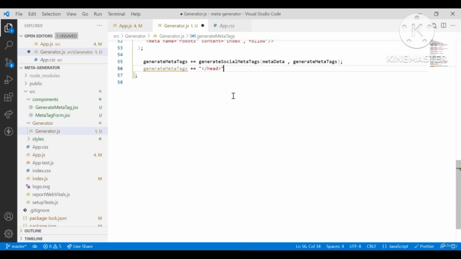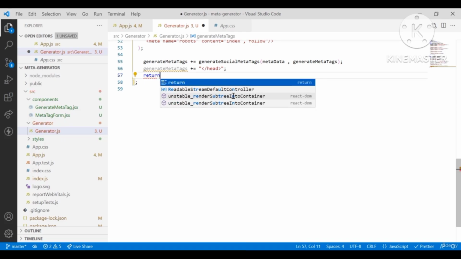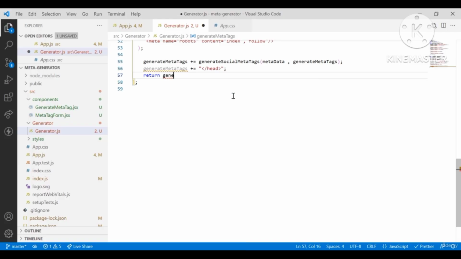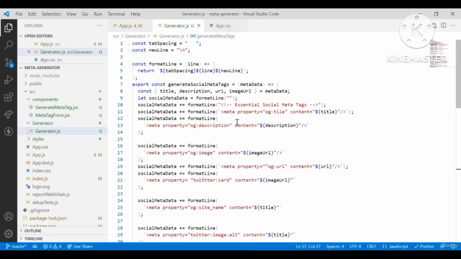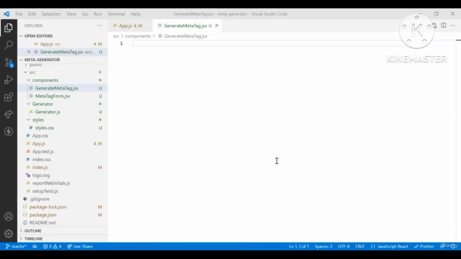Now after this, let's export or return our generate meta tags. So return generate meta tags. All right, so now we have created our generator.js. So now we are done with almost all the components. The only component that remains is the generate meta tag component.